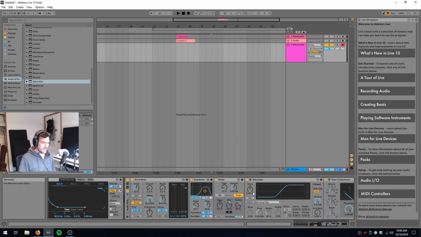Let's do some saturator. I already know roughly what I want to do with saturator here. Let's try a harder curve. Oh. Hard curve's a bit too much. Cool, so we've added 4 different distortions.